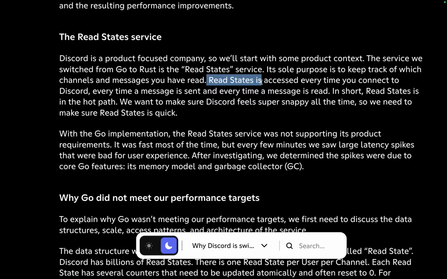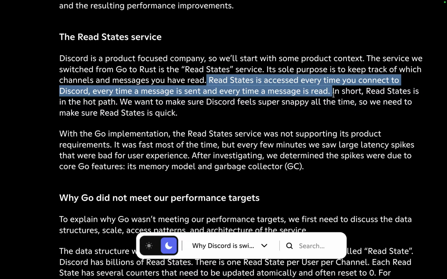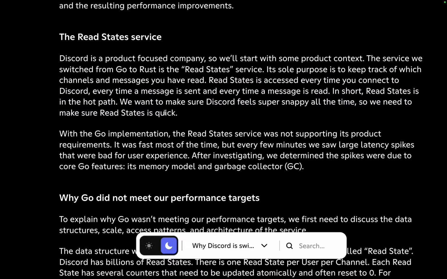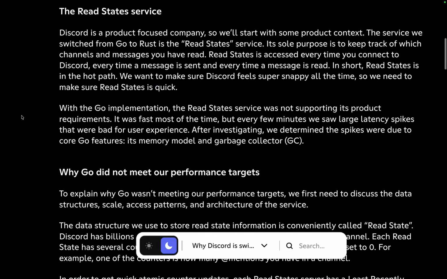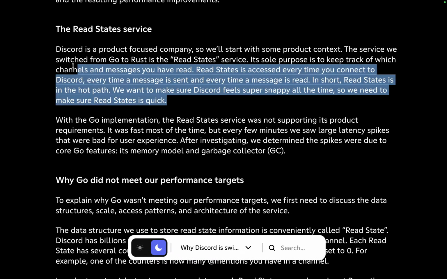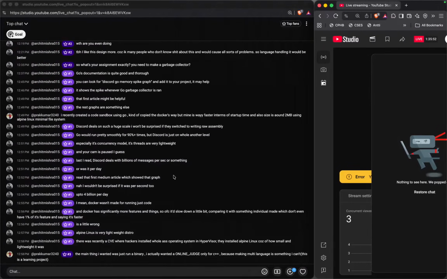Okay, makes sense. The read state is accessed every time you connect to Discord, every time a message is sent, and every time a message is read. In short, read states is in the hot path. We want to make sure Discord feels super snappy all the time, so we need to make sure read state is quick. Okay, so read state tells the client whether we have read a message or not.